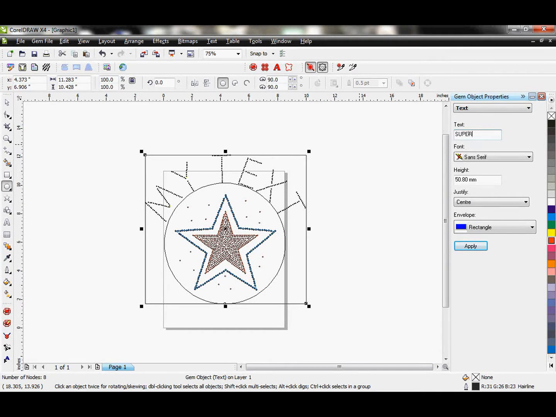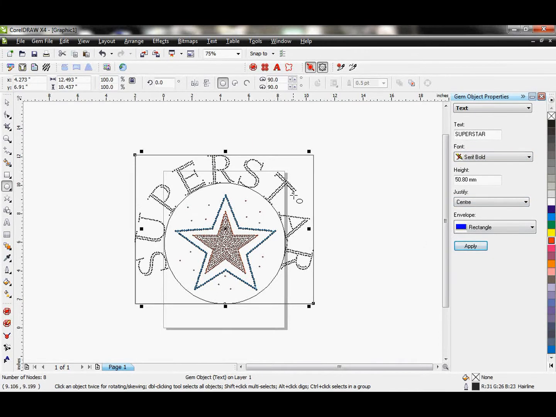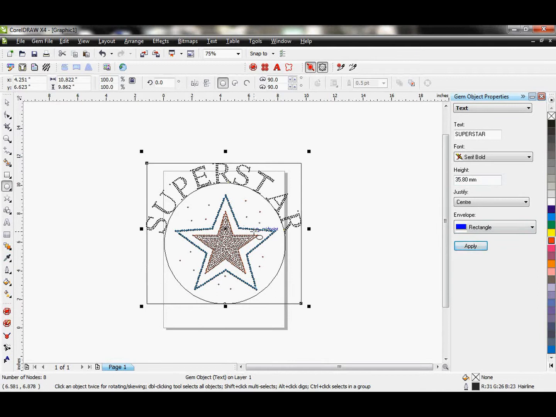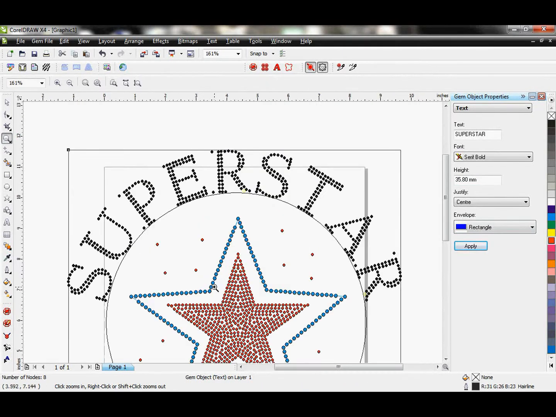I'm going to make it say Superstar, apply, and I want this to be, why don't we go ahead and set it to a different font here. I'll choose a bold serif. Let's see how that looks. That looks pretty good. I'm going to go ahead and see if I can get this height a little smaller because I don't want it going around my star or my circle quite so much. There we go. That actually looks quite nice.